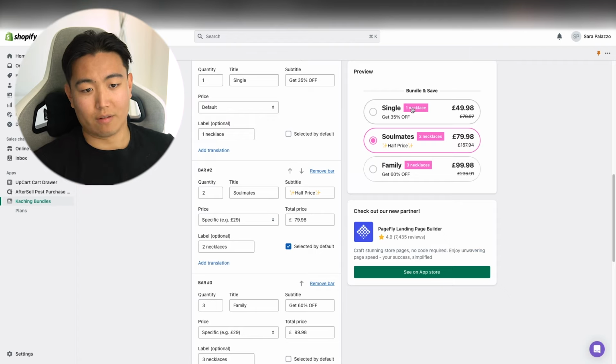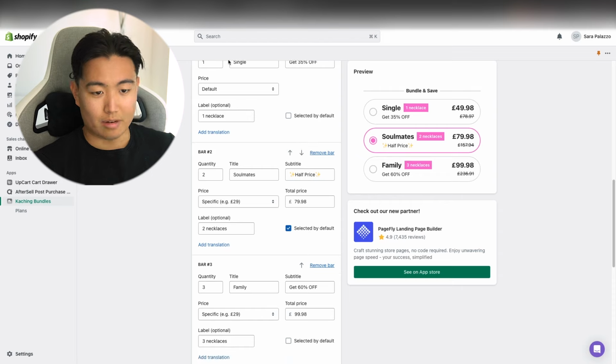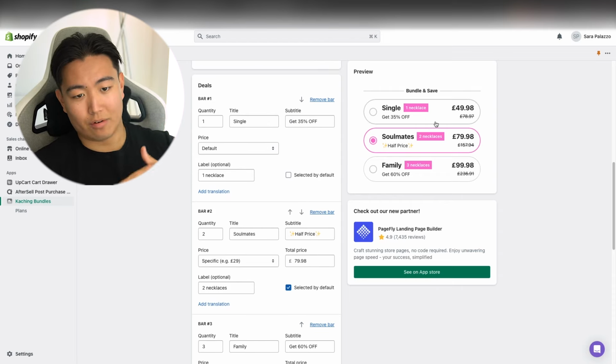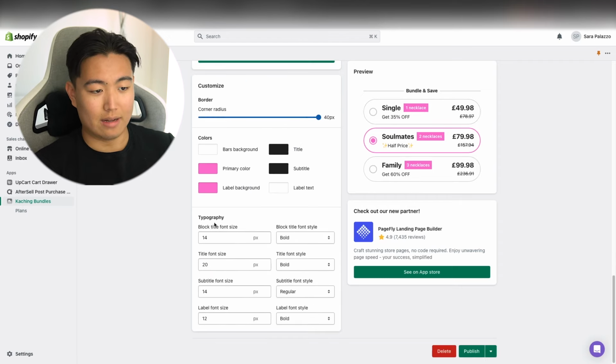So for example, you can see if they bought one necklace, then they would pay £50, but if they bought two, they only pay 80. So they get £10 off each necklace. In terms of labels, you can kind of play around with this. Just make sure to customize everything, make sure the discounts align with the actual price itself, and change the colors to match your brand colors.